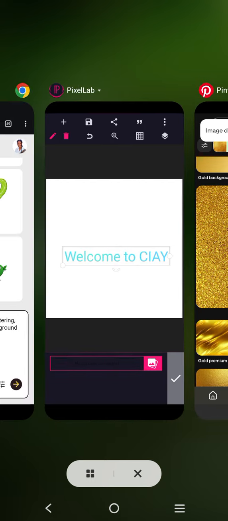So we'll move over to our PixelLab. Let's see how that works. We click on our text, move through the tools, and click on texture. Click on this icon here.